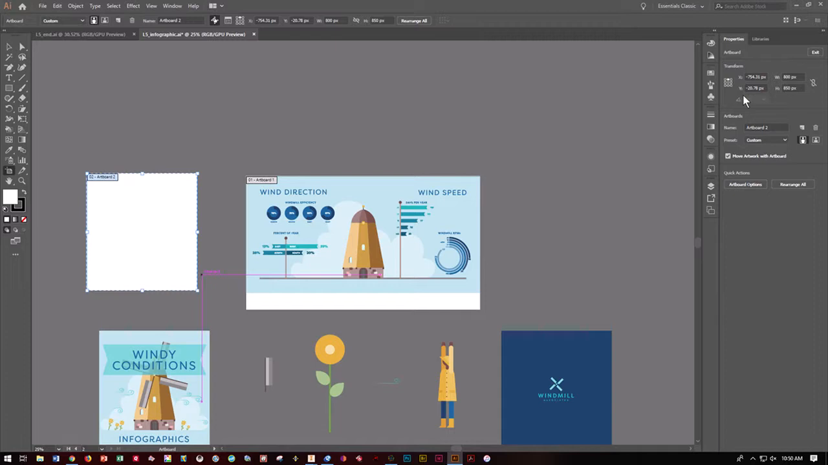Now you're also going to notice that in this properties panel we have the ability to change the name of the artboard. So instead of Artboard 2, let's go ahead and call it Back. And enter. So now you see we've got Back as one of our options. So what else can we do?